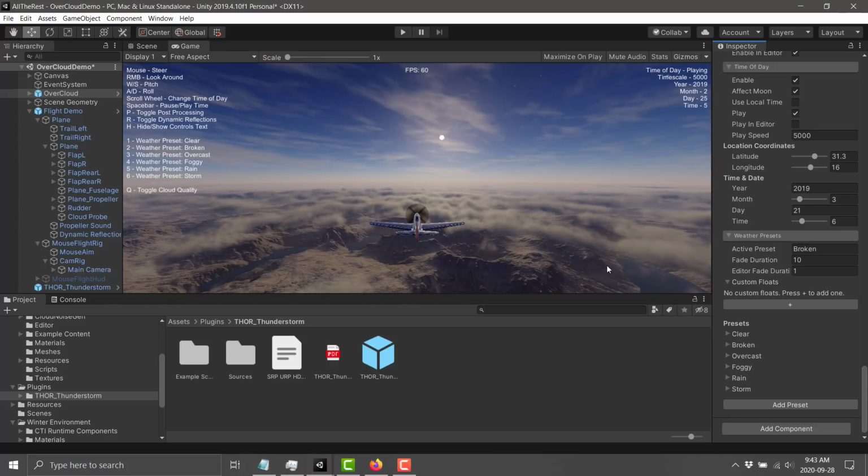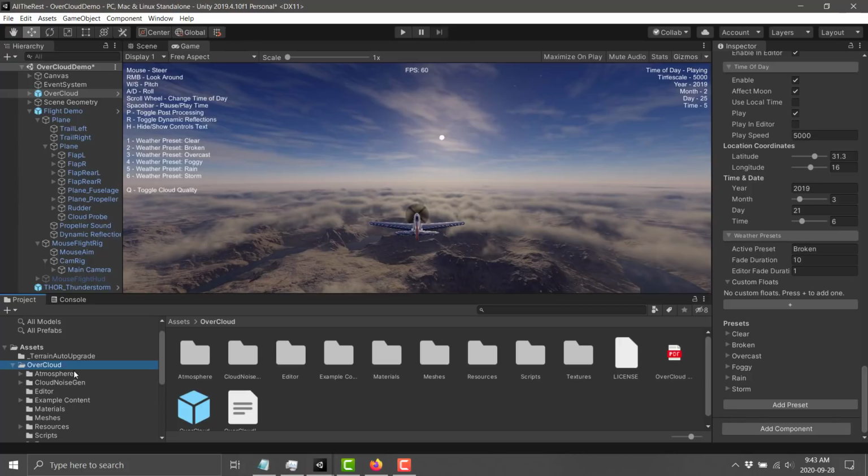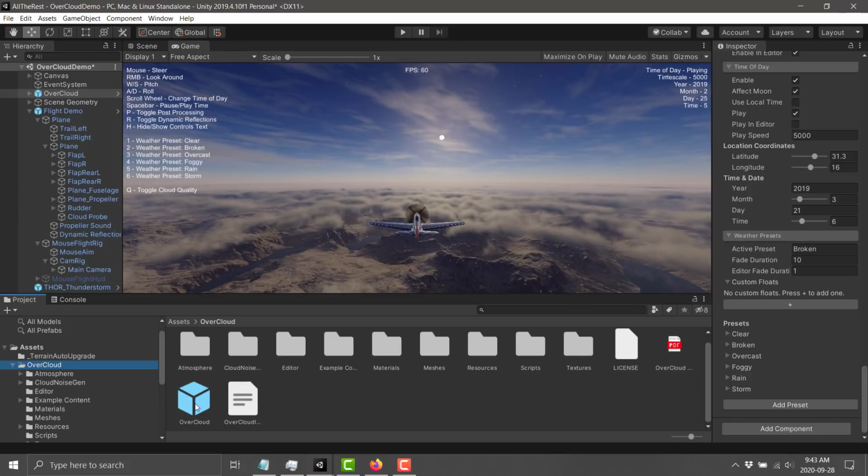So Thor is pretty straightforward. Add lightweight lightning to your game, configurable where it comes down from, the sound it's going to emit, the look of it, and so on. And OverCloud is basically a full-blown cloud and weather system for your game. And to implement it, literally all you're doing is going to the OverCloud folder and dropping the OverCloud prefab into your world and configuring the settings, and you have a sky ready to go.